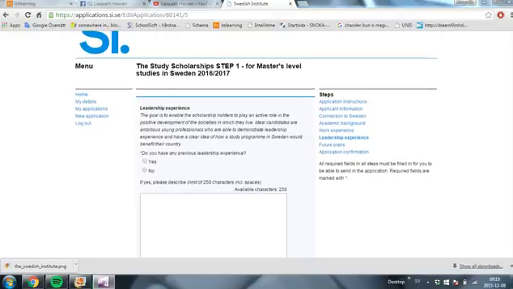Next comes the leadership experience. As you can see, the goal is to enable the scholarship holders to play an active role in the positive development of the societies in which they live. Ideal candidates are ambitious young professionals who are able to demonstrate leadership experience and have a clear idea of how a study program in Sweden would benefit their country. As I have discussed, this is really important, so you have to be careful when filling in this field.